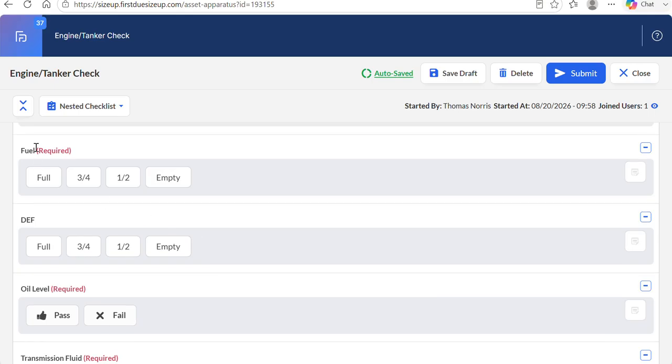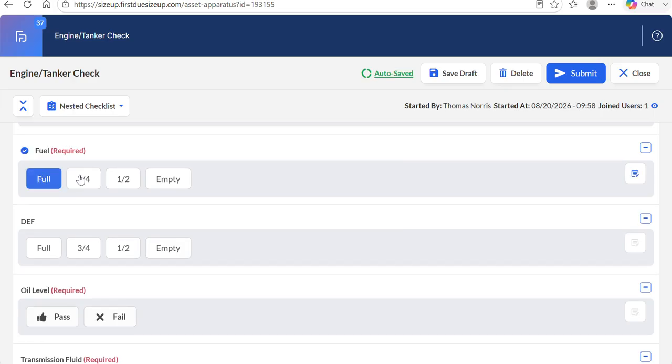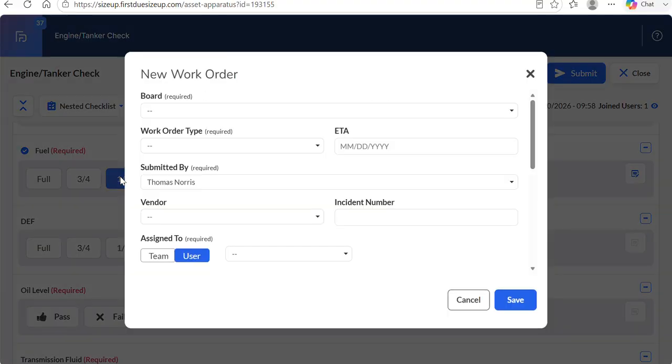Fuel. So this is a required item. Reason being, if you go to full, it doesn't trigger anything. If you go to 3/4, it doesn't trigger anything. Once it's below 3/4 and you hit half, that is when it triggers a work order.